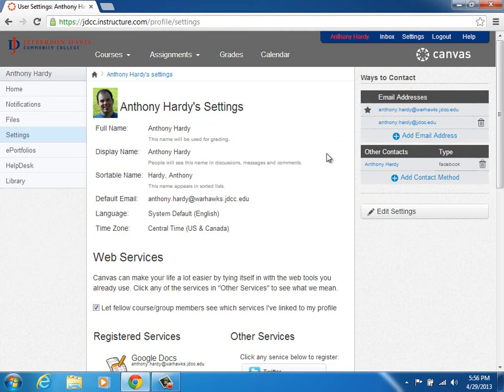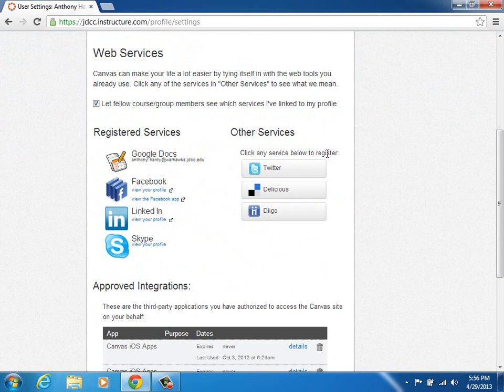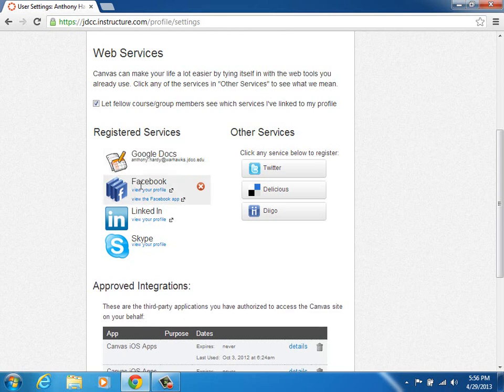Here in my settings, I can see this is the name that I've got. I can see basic information, and then I can scroll down and I can see web services, and these are services that Canvas can use to communicate with me. So I may want to use Google Docs to link Google document files into my Canvas course. And I have done that. I've linked my Google documents to Canvas. Facebook can view my profile and I can view the Facebook app, so that Canvas can send me notifications to Facebook so that I can get those while I'm on Facebook.